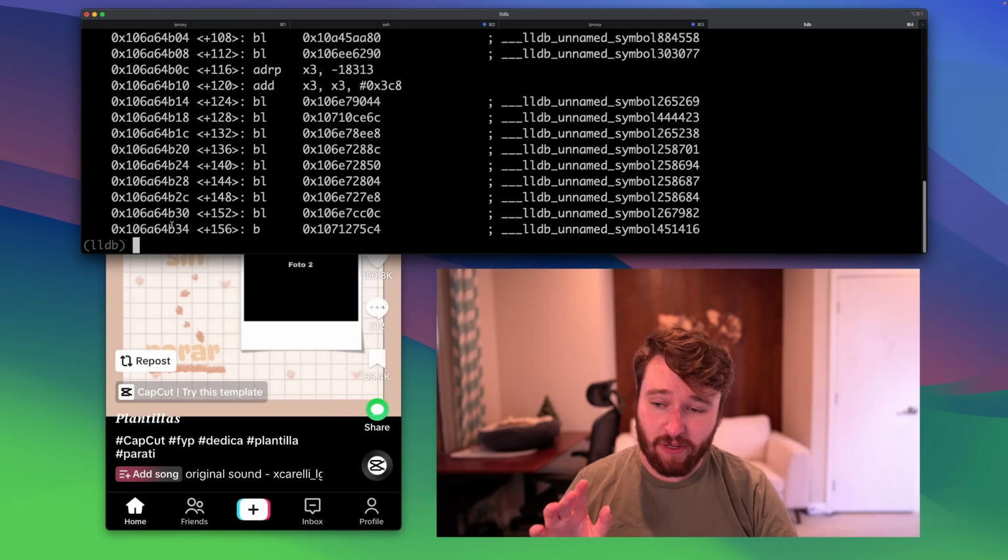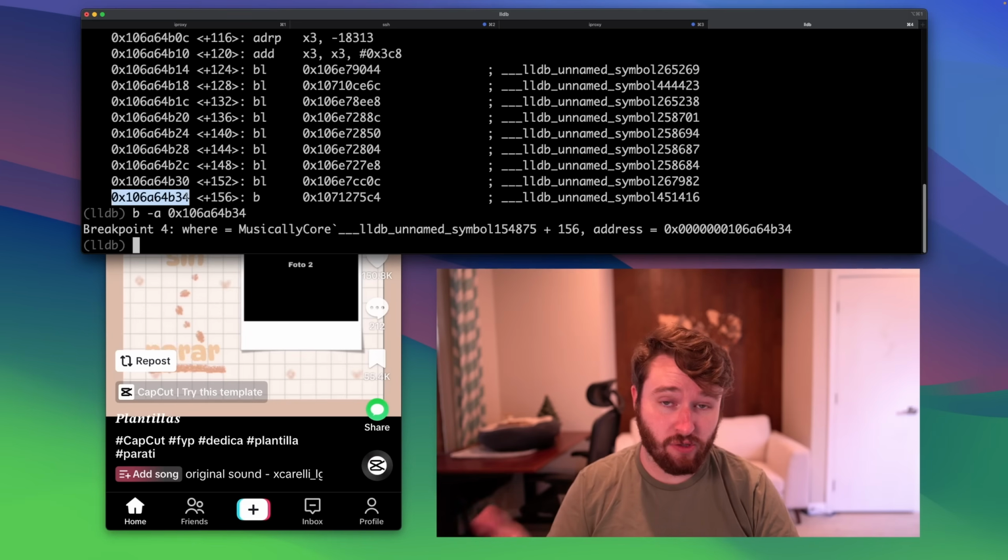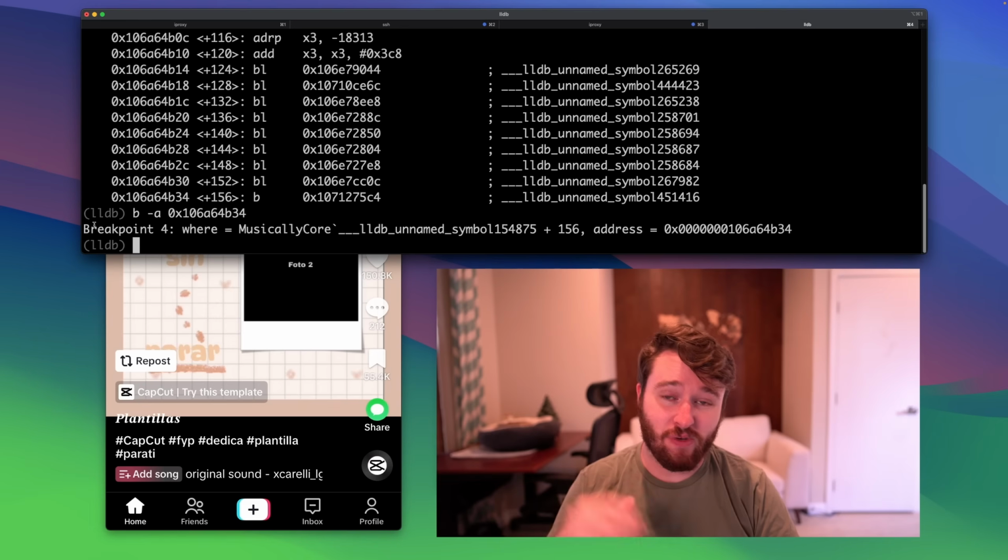Now what I'm going to do here is set a breakpoint on this last instruction in this method, and I'll do that with b-a with that address, because from a quick glance, all code paths should go through this last instruction, which means when this new breakpoint is hit, breakpoint 4, it means we've reached the end of our number of rows in section implementation.